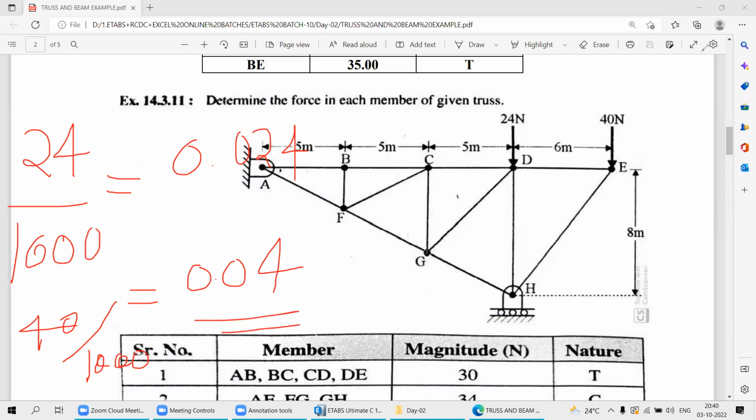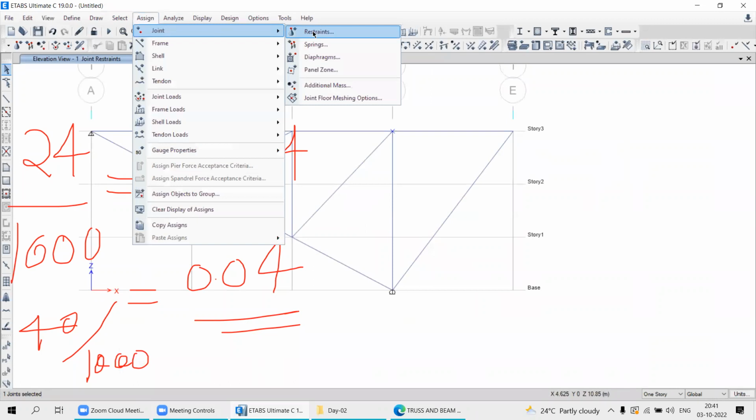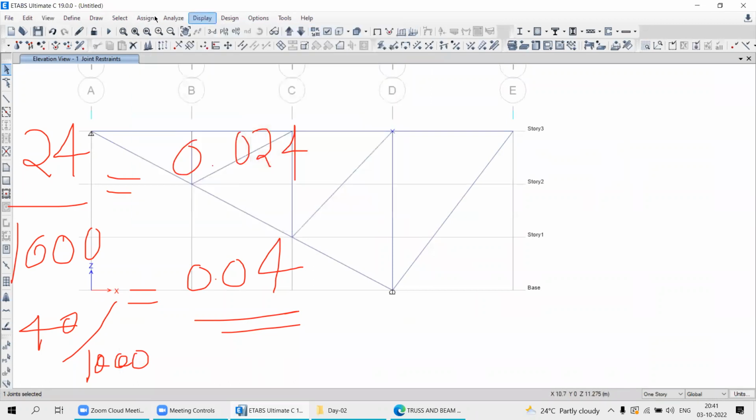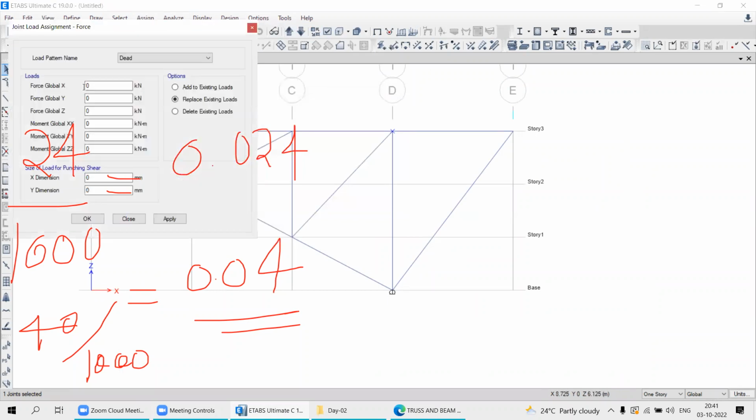4. Close it. Go back to your ETABS. Select this joint. Go to assign. Go to joint load. Go to force. It is under the live load pattern. It is minus 0.24.